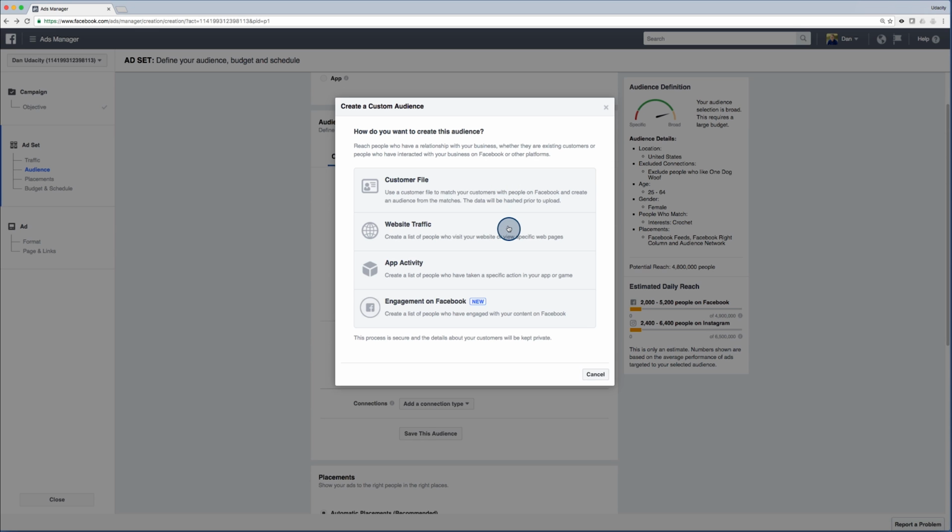The third option is to target people who have taken a specific action in your mobile app. As you might recall from our lesson on objectives, your developer has to implement a piece of code called app events in your mobile app to do that. You would pick app activity.